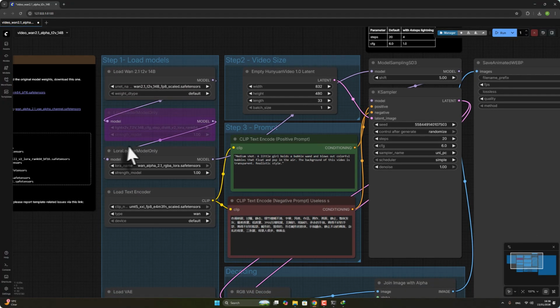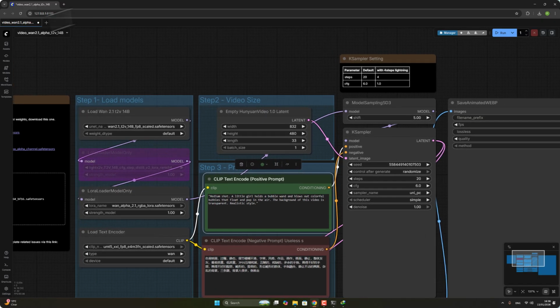After that, the LoRA loaders and the text encoder, and this one, the video from the text. Let's use this one, or you can use a prompt from ChatGPT. Use whatever you want.